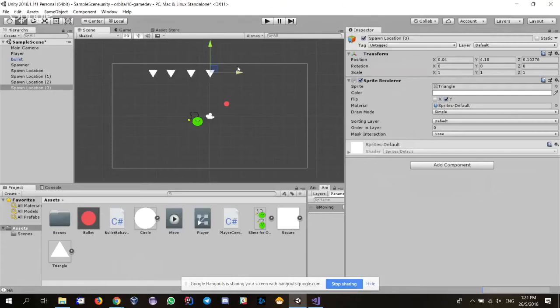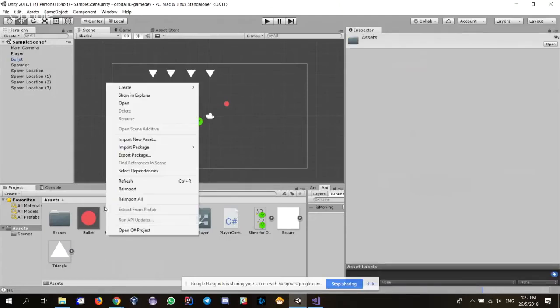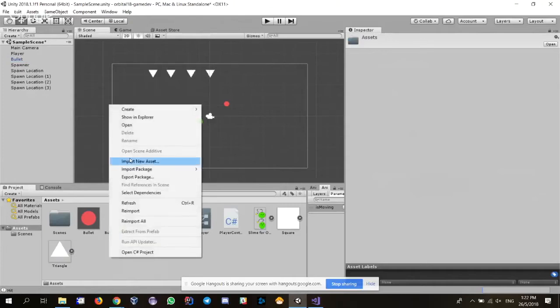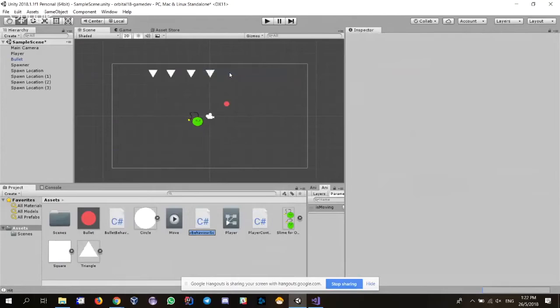So the idea now is, as the spawner over here, I want to choose, every certain amount of time, one of these locations. I want to choose one of them, and using that location, I want to spawn a bullet. So this is the idea that we want to create, and using scripts we can do so. And to do this, we create a new C# script called bullet spawner. So right click in the project view, create C# script, bullet spawner.